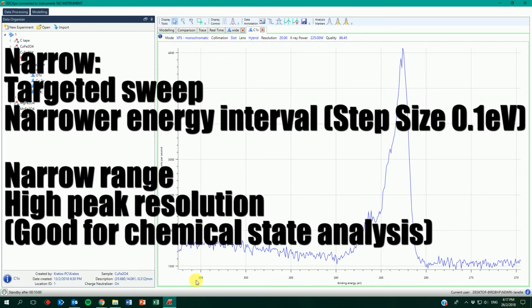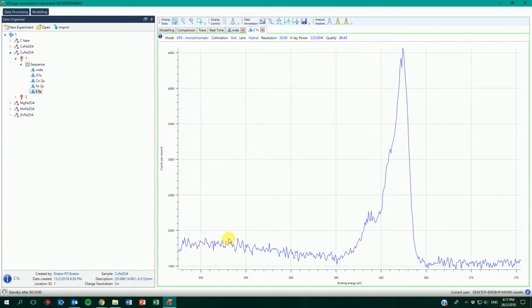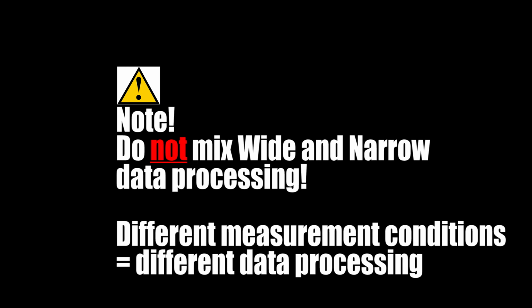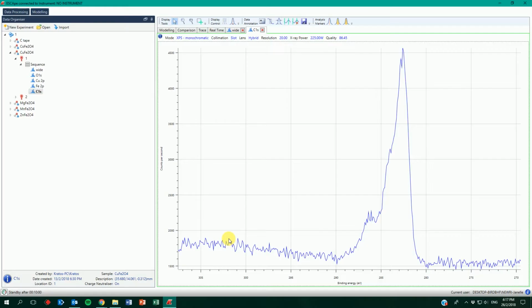Narrow spectrums are targeted sweeps with a narrower range of energy and with smaller energy intervals. It is usually used for specific chemical state analysis. The resulting spectrum is over a narrow range but with high peak resolution. Please note that because of this difference, you should not mix wide and narrow spectrum processing. The two types of spectrum have different conditions during measurement, and therefore processing should be done separately.